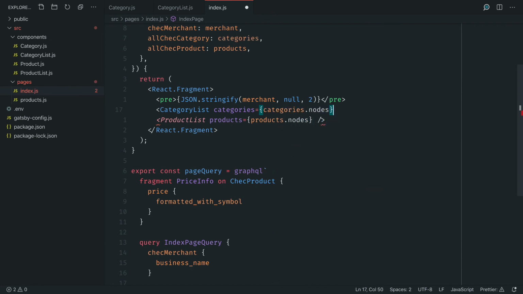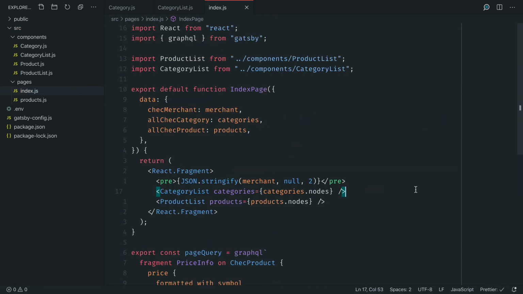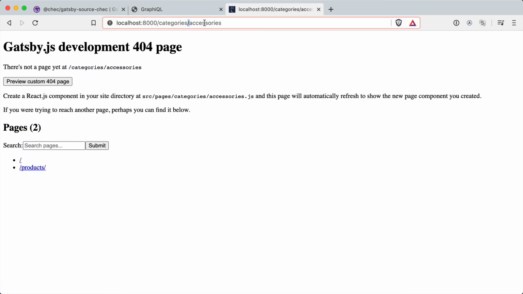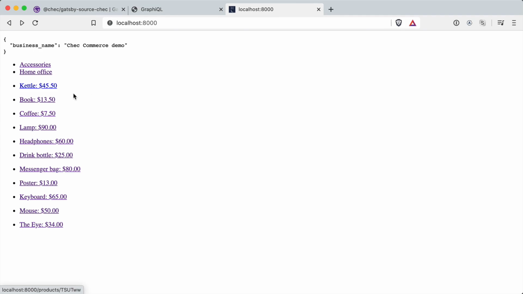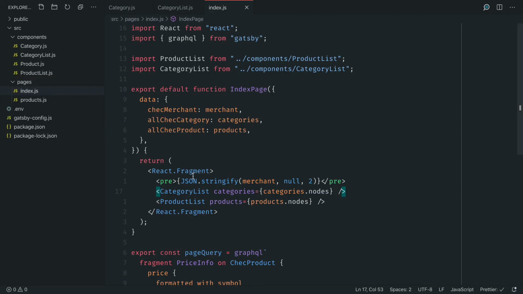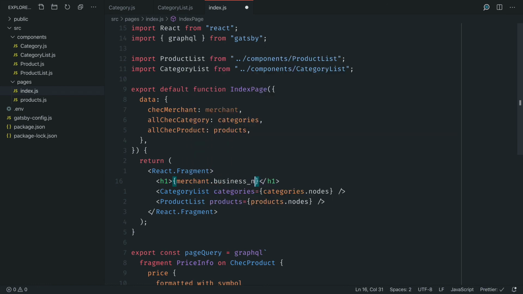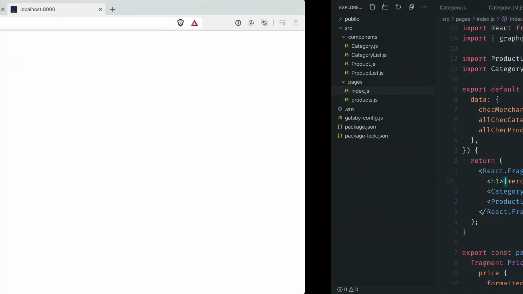And then if we switch over to localhost 8000, we'll now see our categories in a list. And we can see when we click on one of these categories, it takes us to that slug. Next, let's go ahead and add an H1 to the page. And we'll remove the current merchant information, and we'll simply just return the business name inside of an H1.